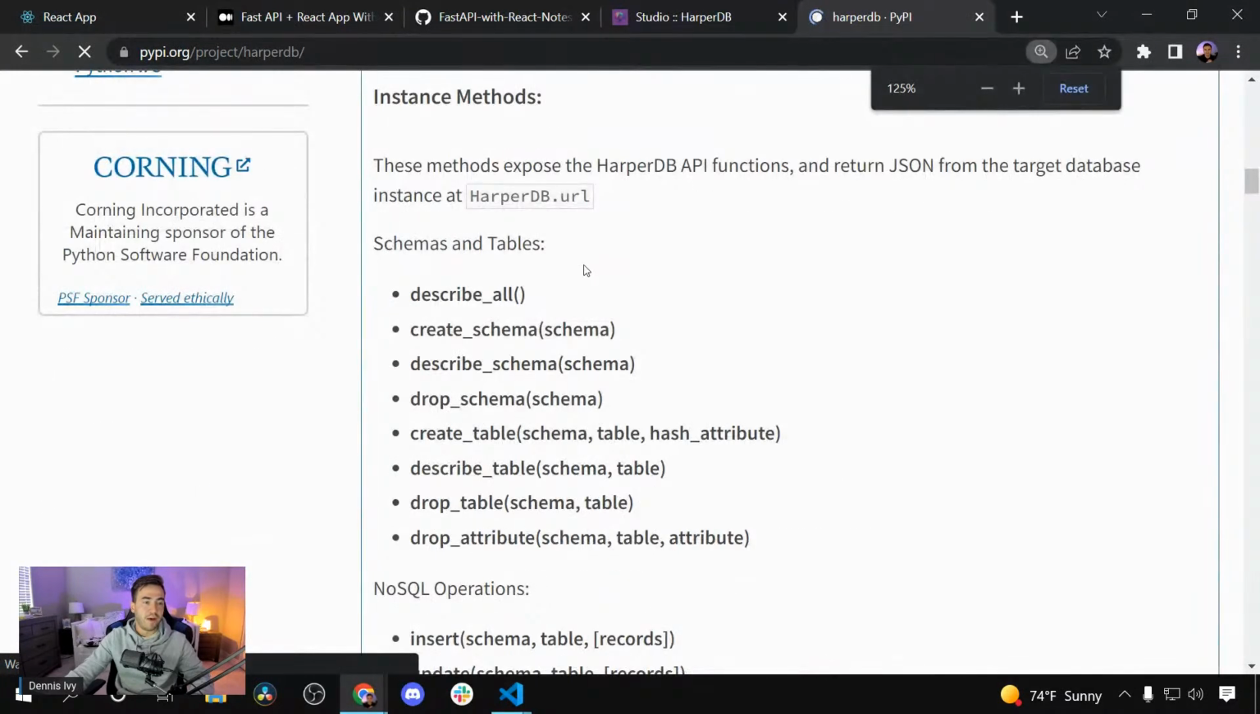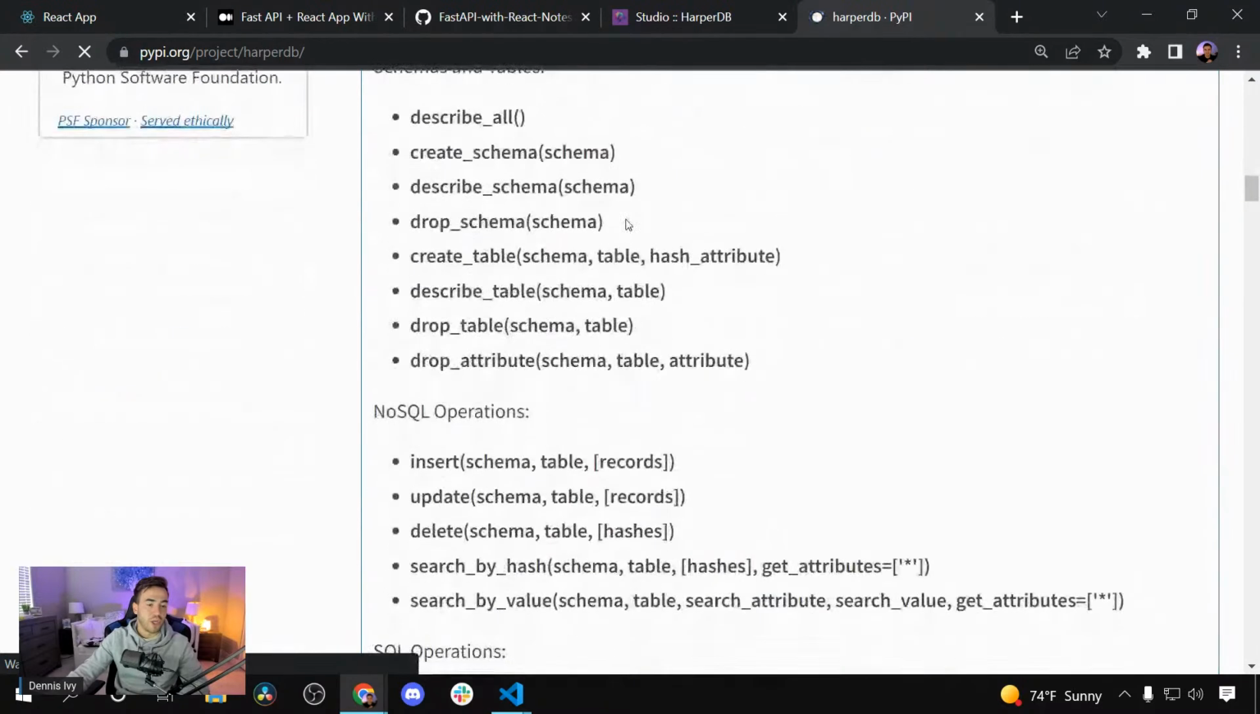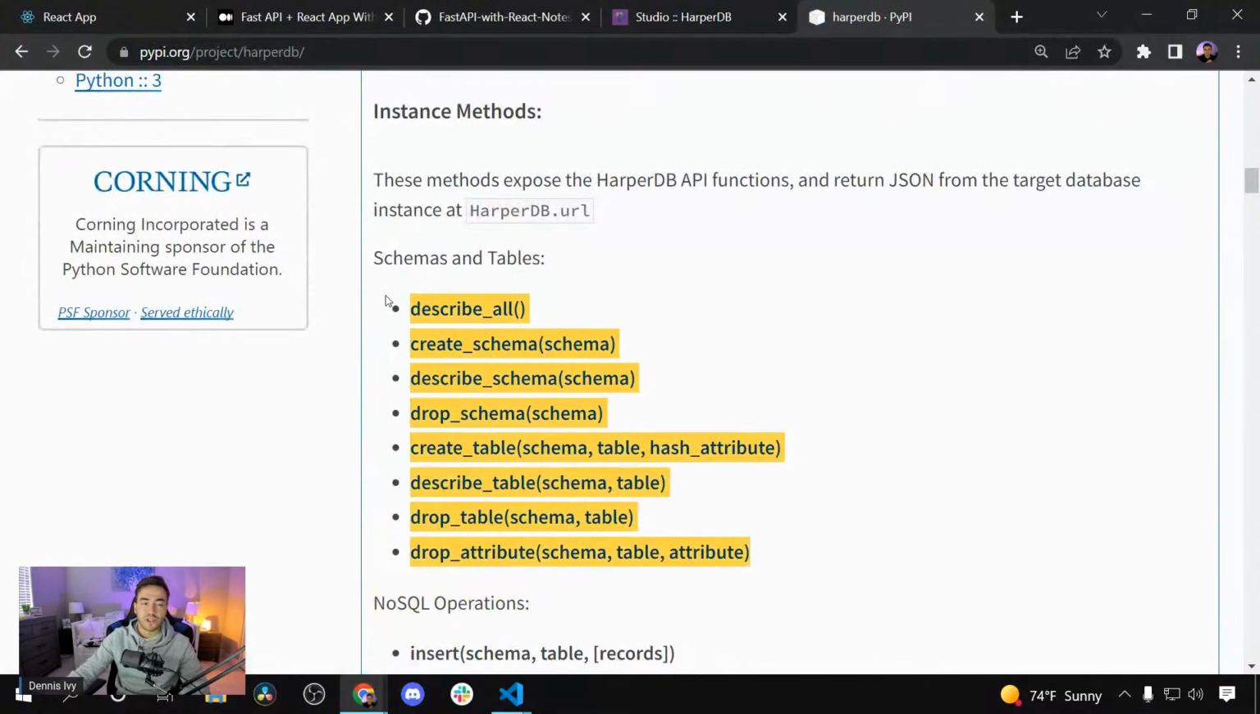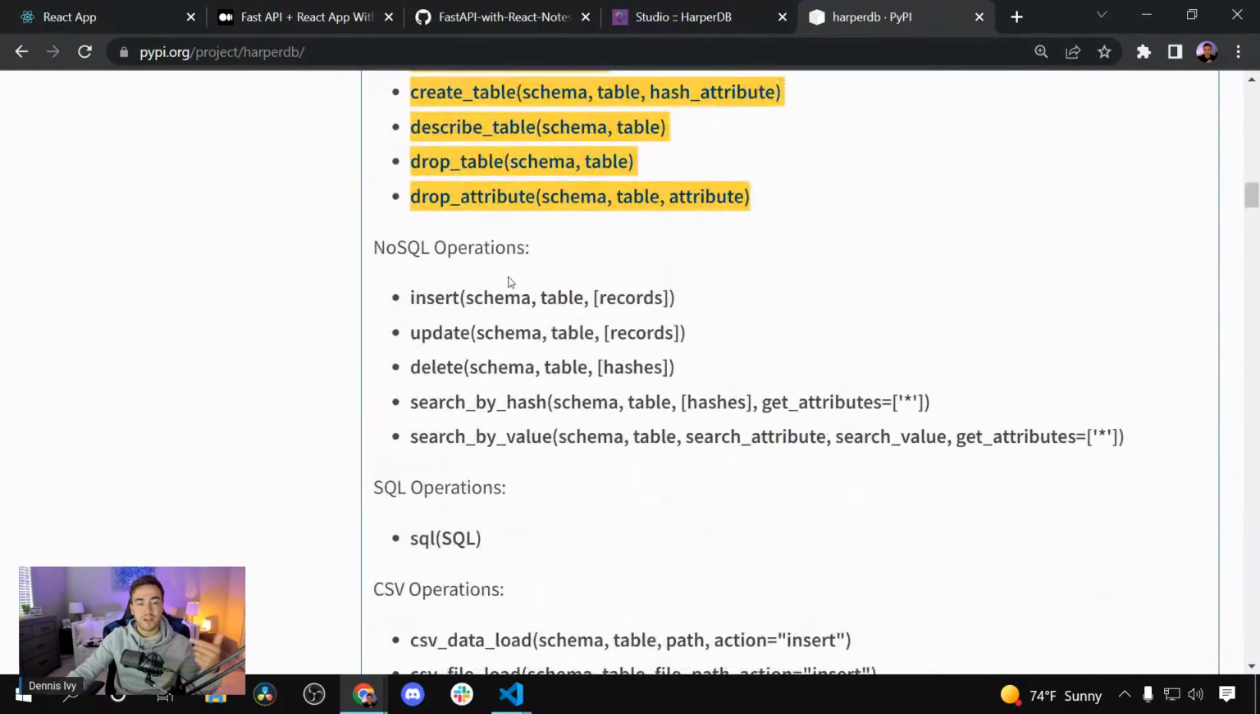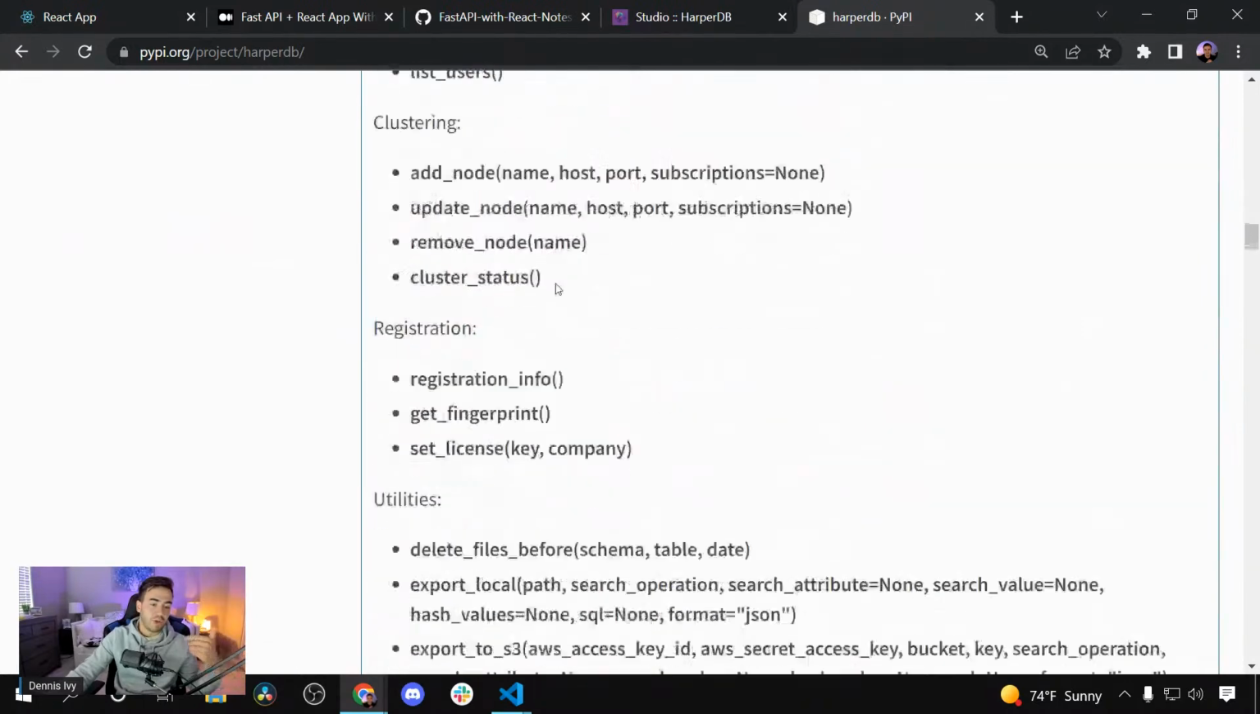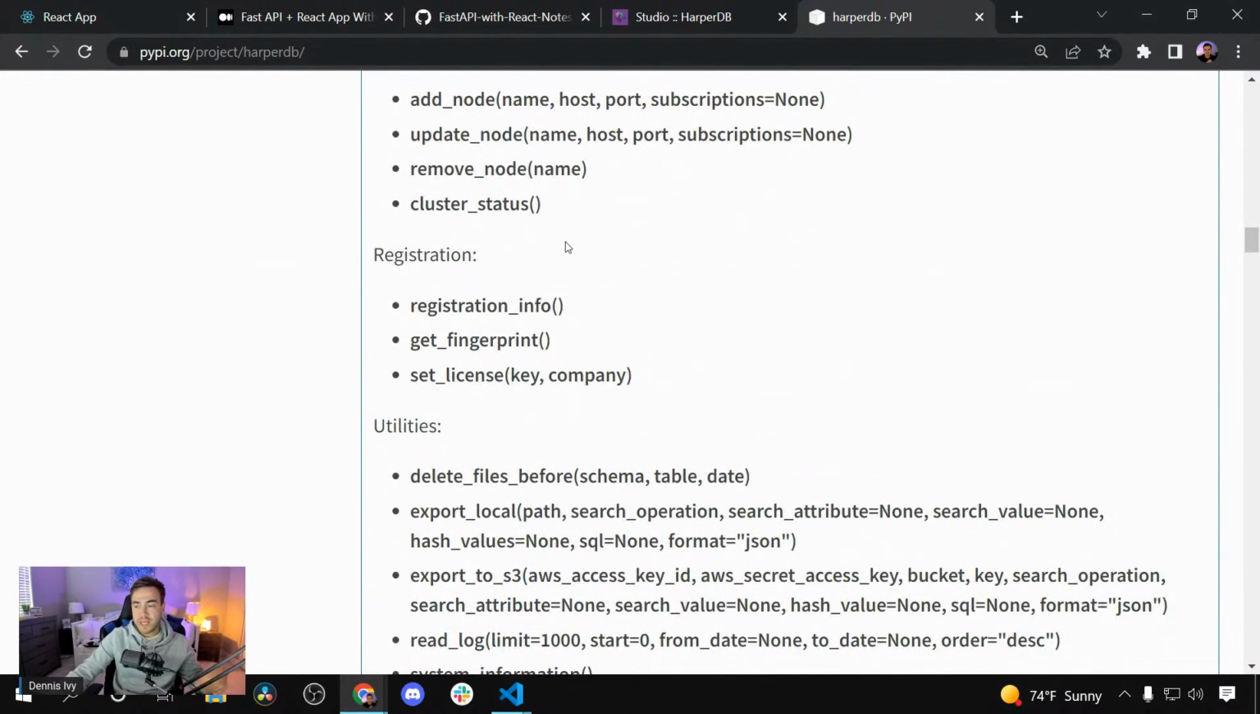Once we have that, we have different methods that we can use to actually query the database. So we have our SQL commands and NoSQL operations. These are just some of the functions that we're going to work with. I'm not going to go into them. I'm just going to start using them, and then I'll explain what I'm doing as we go through this. So check this out. Make sure you're reading the documentation so that you understand what's actually happening.